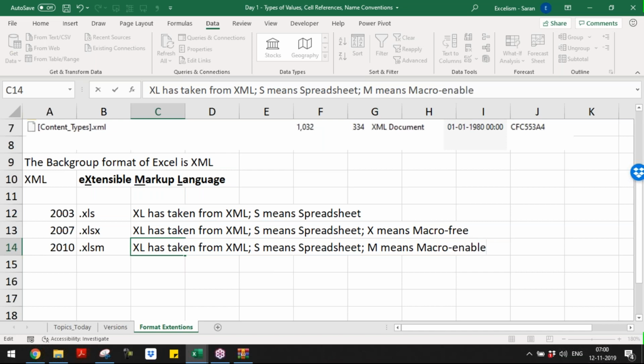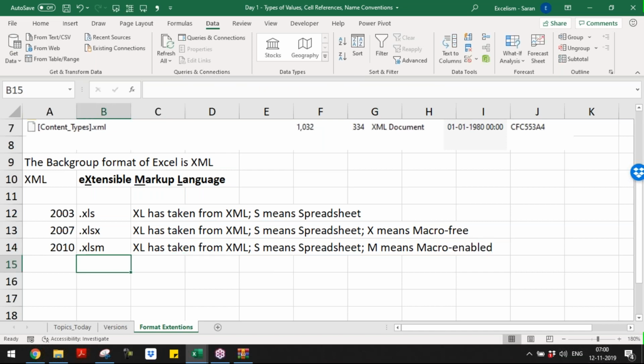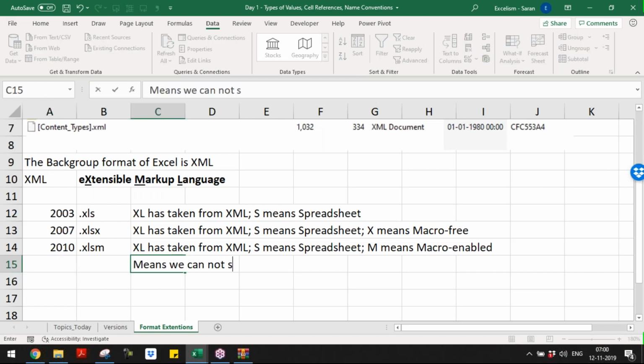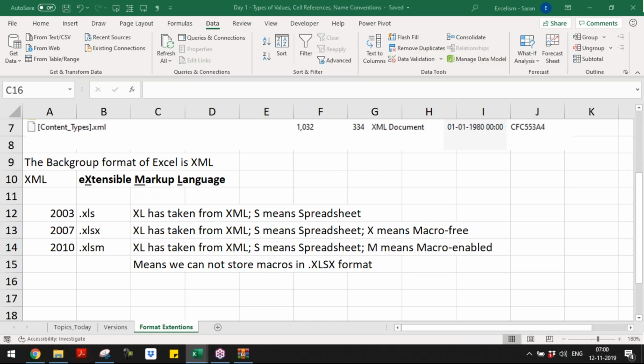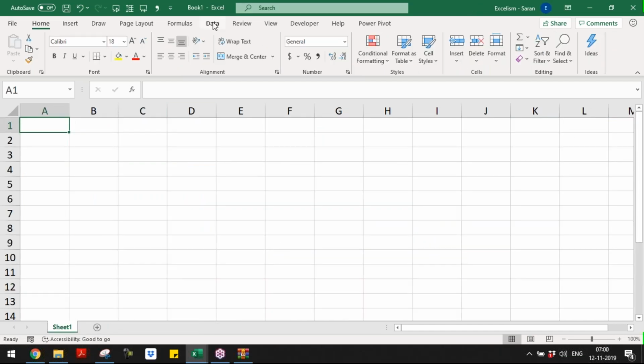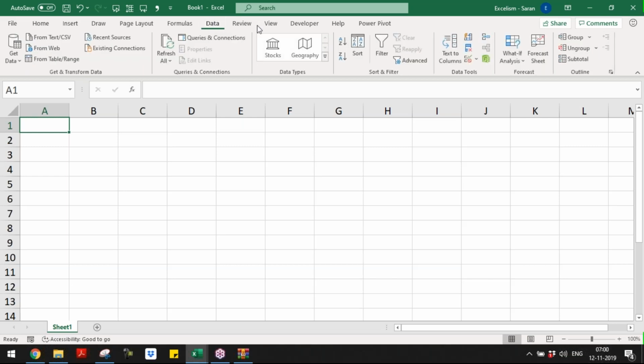What's the major difference between these two? The other way around, we cannot store. Now let me write here itself: we cannot store macros in .xlsx format. Very important. Let me take a small example. I've opened one blank Excel file. Anyway, I'll explain later how to record macros and so on.